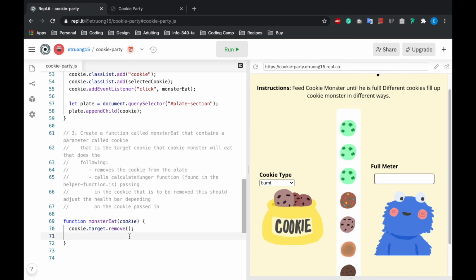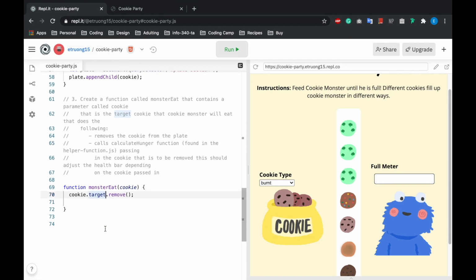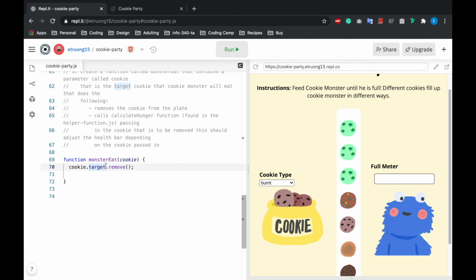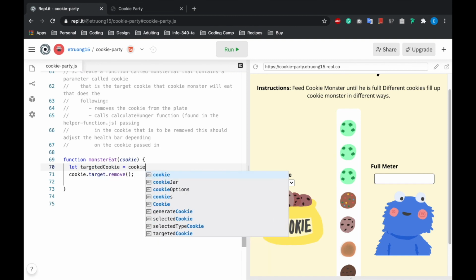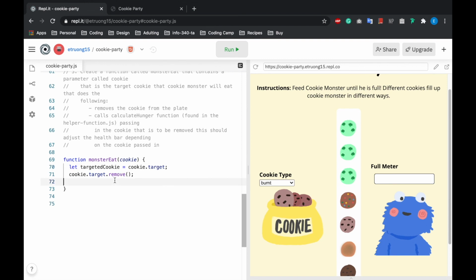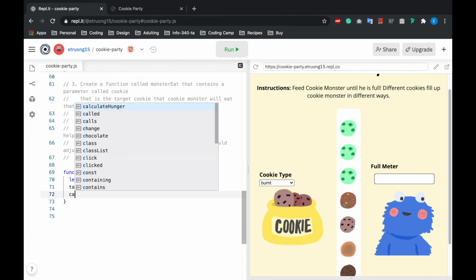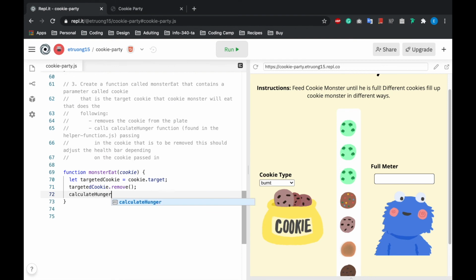So what I'm gonna do is refactor this so it makes a little bit more sense. I'm gonna say let targetedCookie equals cookie.target, and I'm just gonna replace this here. I've got to remove it from the DOM or the HTML page, and then I am going to call the calculate hunger function and then pass in the targeted cookie element.